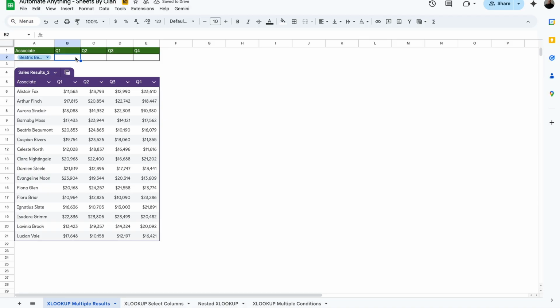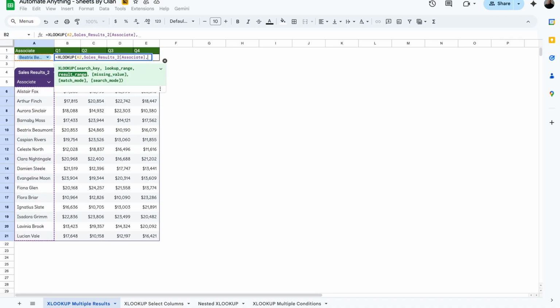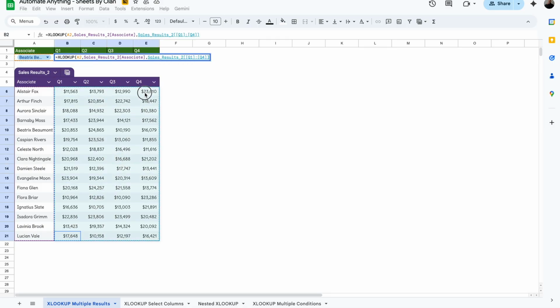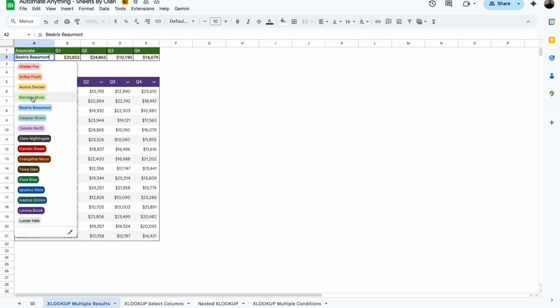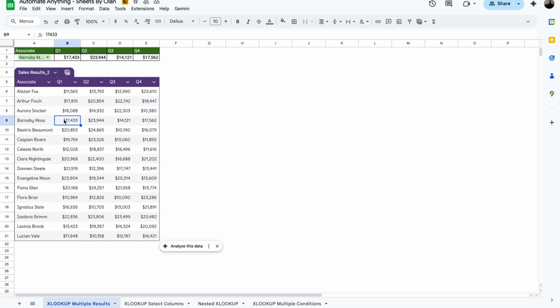All right, so for the multiple results with XLOOKUP, this one's pretty simple. All we're going to do is type in equals XLOOKUP. We'll select the search key, which will be our dropdown. Put a comma. We'll select all the different associates. Put a comma, and then we're going to select all of the different options that they could be. And once I press enter, you'll see that every single option that's correlated with that associate is going to be present. And if we update it right here, so let's say Barnaby Moss, it will update to show every single option for Barnaby Moss.